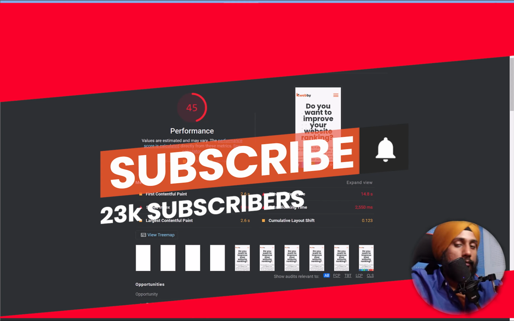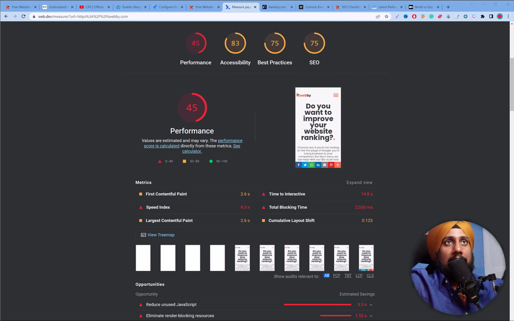So let's get started. We have already discussed what LCP, largest contentful paint, is. It's the Core Web Vitals metric that measures how long it takes for the largest element to become visible in the viewport.